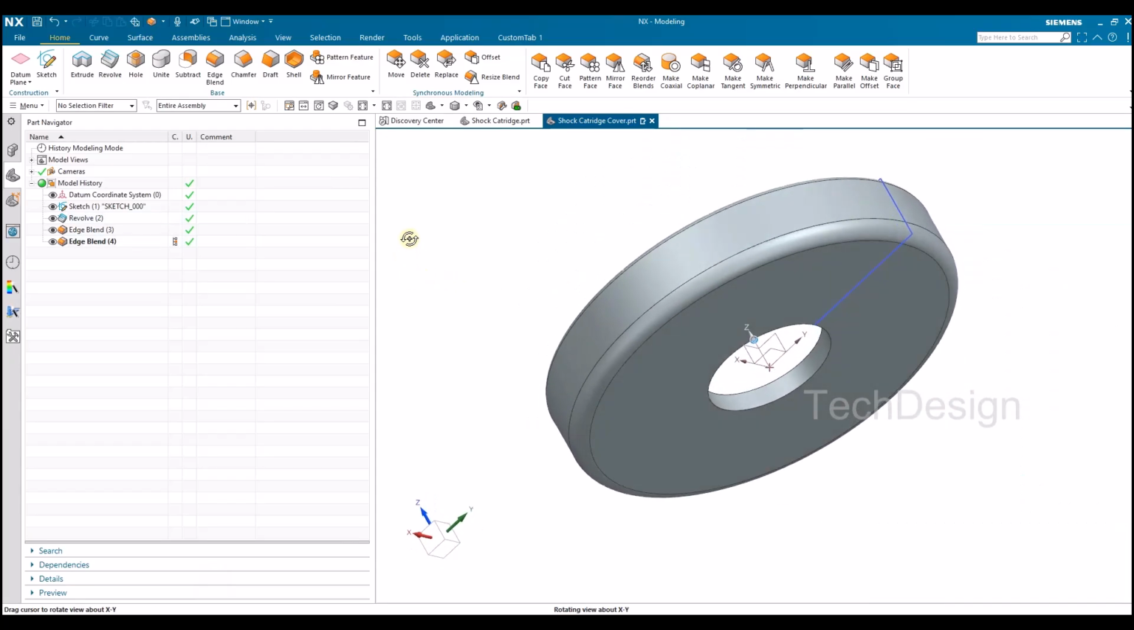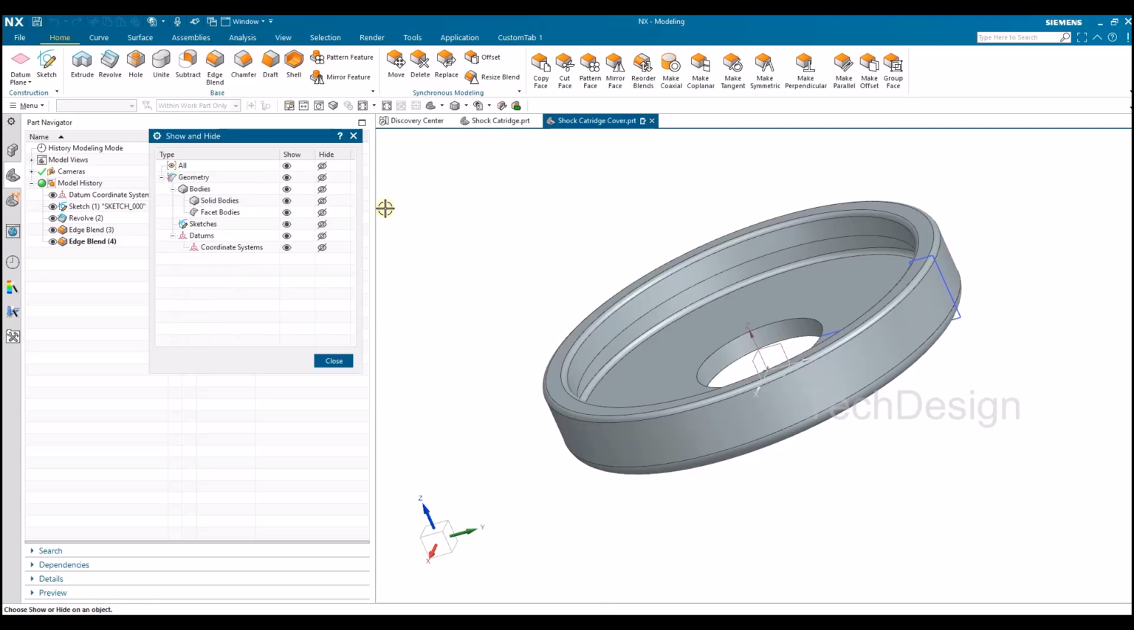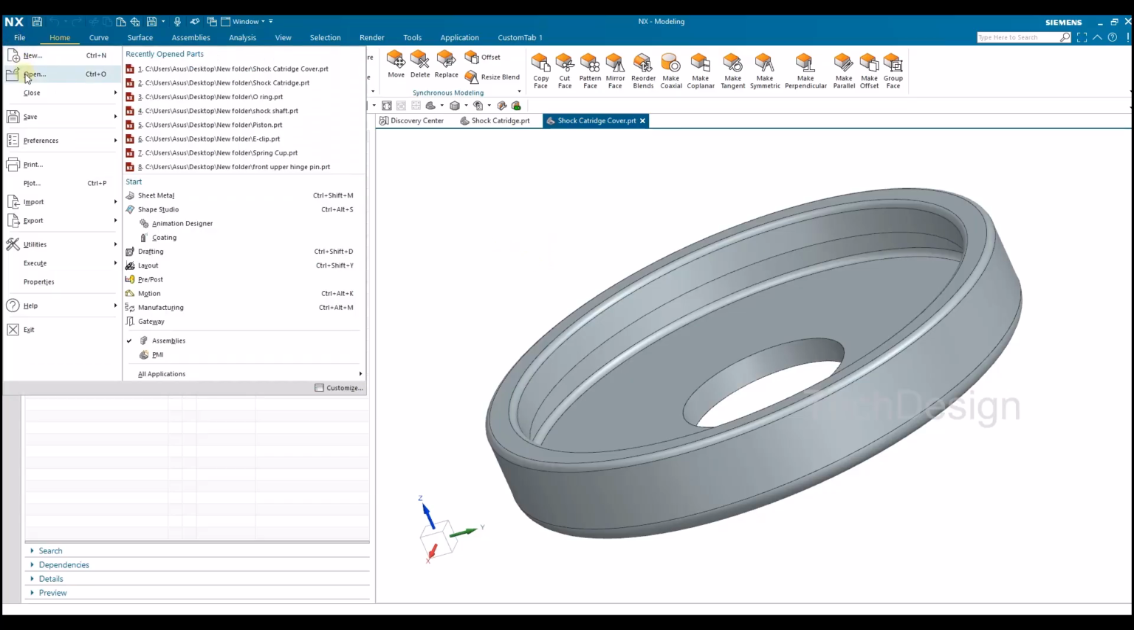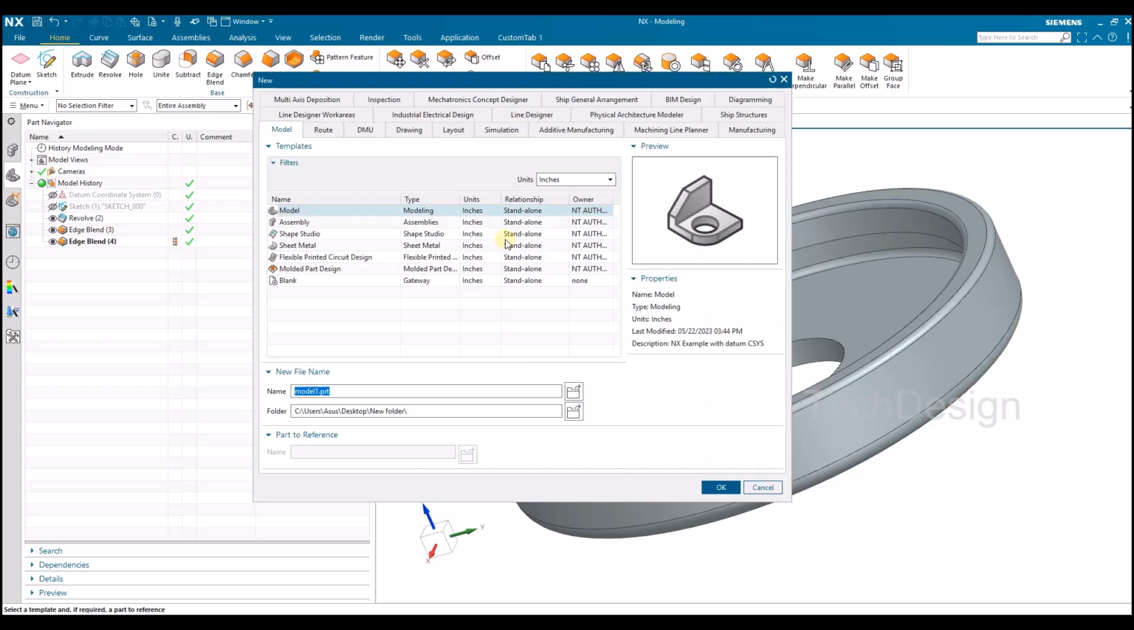So now you can see this is the cover for the shock cartridge. I'll hit Ctrl W, show the solid bodies, and save this. Now there is a spacer that we need to create, so I'll create a new file. This is going to be a spacer.